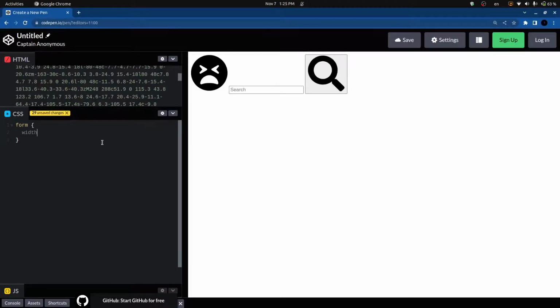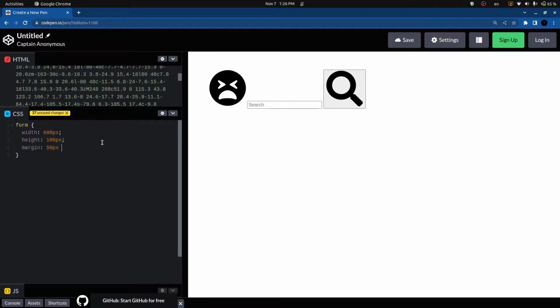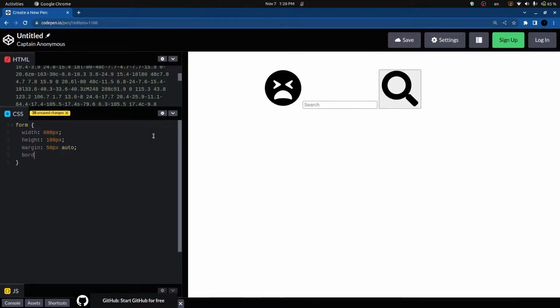So the first thing we need to style is the form element itself, so we're going to give it a width of 600 pixels, and then a height of 100 pixels. Then for the margin, we are going to give 50 pixels for the vertical margin, and then for the horizontal, we're going to set it to auto so that it's centered in the middle of the page. Then for the border, it's going to be 2 pixels solid, and the color is going to be light gray. And then we're going to give it a border radius of 50 pixels. And that'll make the corners rounded.